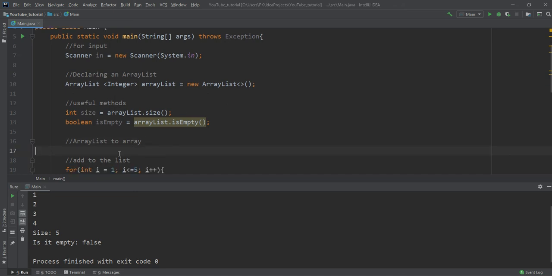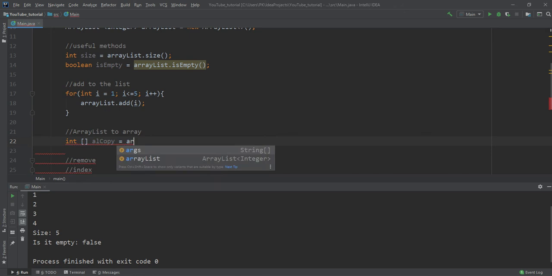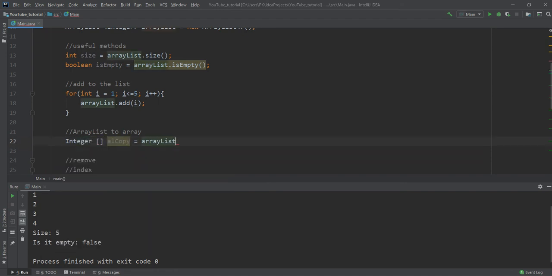Okay. So sometimes you're going to need to convert an array list to an array. So here is how you would go about that. We're going to actually shift this down here because there's literally nothing in the array list right now. I'm going to do it after we add to the list. So you create your int, I'm just going to call it alCopy because it's the array list copy. Sorry, not int. You want to do Integer because you have Integer objects in the array list, so you can't just convert them to ints.